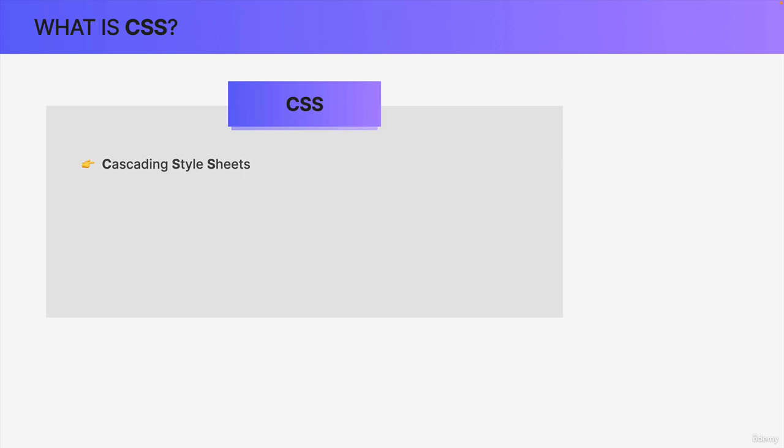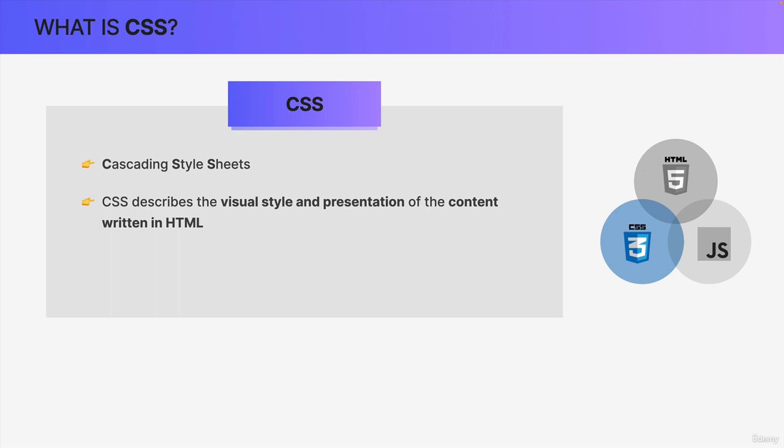So first of all, CSS stands for Cascading Style Sheets. And just like HTML, CSS is also one of the core technologies of the web. Now remember that we use HTML to basically describe the content of a page. And on the other hand, we use CSS to describe the visual style and the presentation of the content that we previously wrote using HTML. So basically, we use CSS to describe what the page looks like.